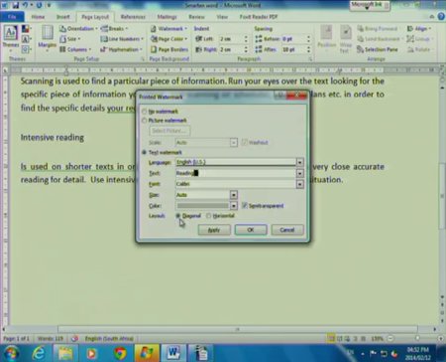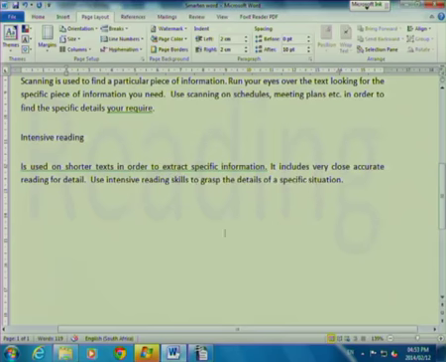You also have an option of choosing diagonal or horizontal. Let's choose horizontal for a change. You're going to say apply, and then you will see the word reading has been put in as a watermark. And that's the end of today's lesson.